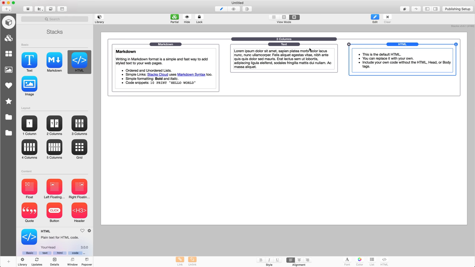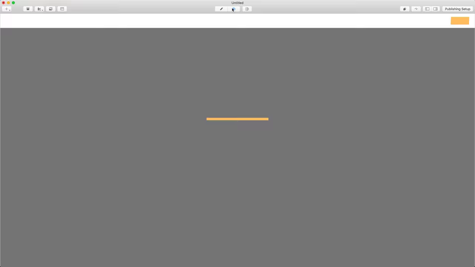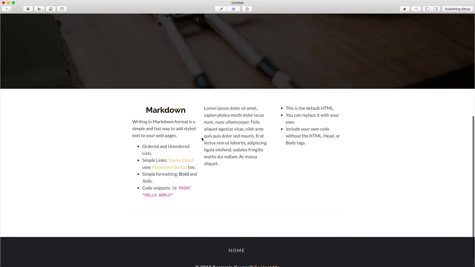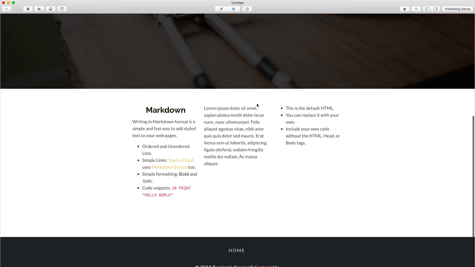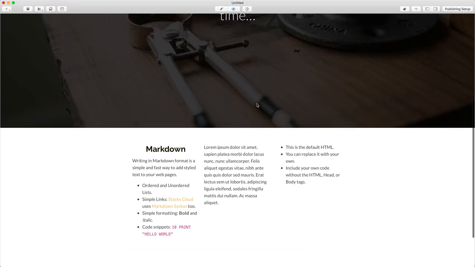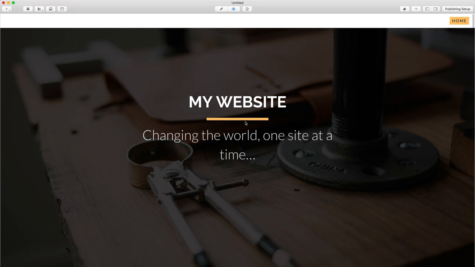So if we go and preview and see how this looks, and we scroll down, you can see we've got that three column layout in the main content area for this theme. And that's a key point to note. The content or the Stacks that you add in the editing area here get added to the main content area for that theme. So we still get the rest of the theme design as normal, and we can switch themes at any time.